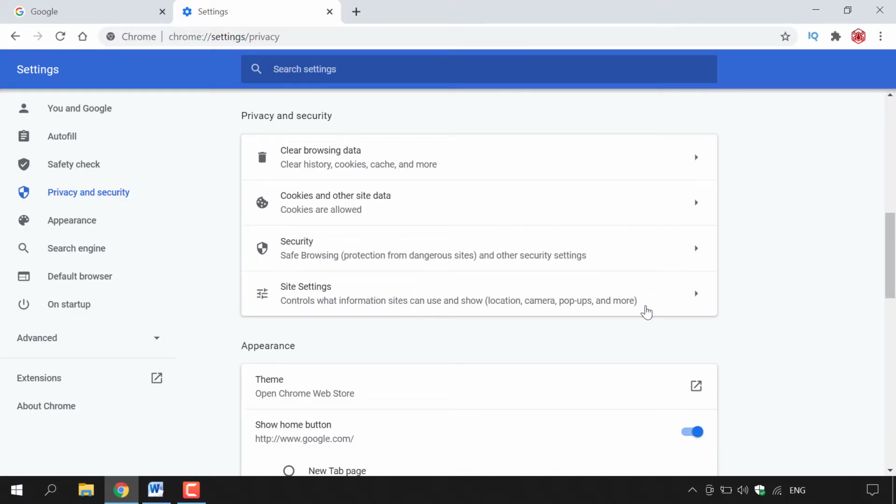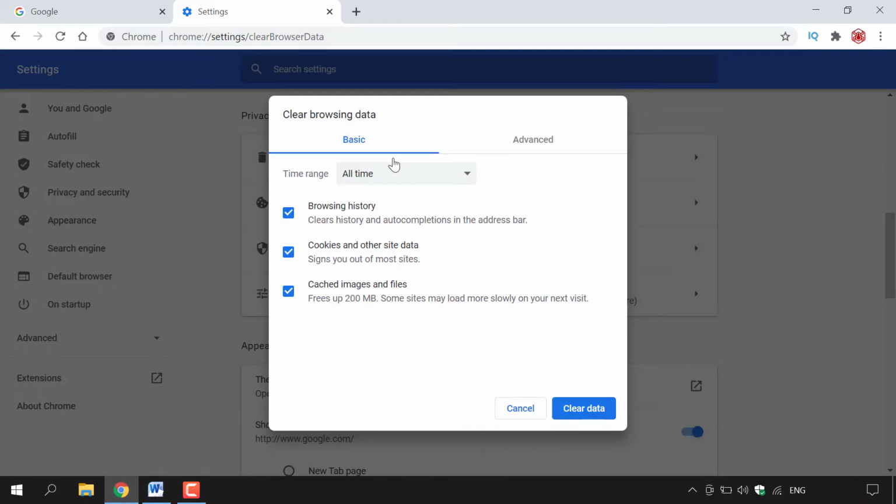So the first thing I'm going to be showing you is how to clear cookies from the Google Chrome browser. To do this, you'll need to left-click on Clear Browsing Data. In here, you'll also have an option to clear cookies. So I'm just going to left-click on this here, and then you'll be greeted with a little pop-up window.